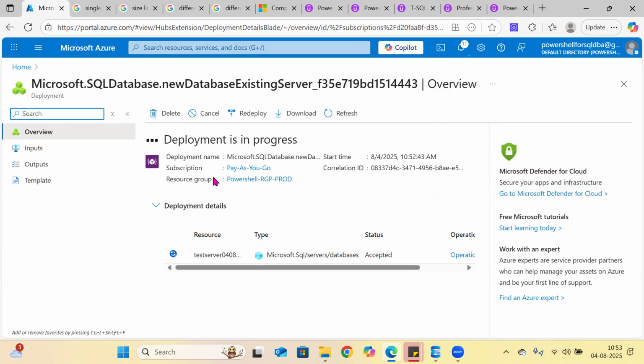While it is creating, we will discuss a few more things. Windows authentication is supported by MI, but Windows authentication is not supported by Azure SQL DB. Keep these things in your mind. It will take some time, and then we will discuss this.